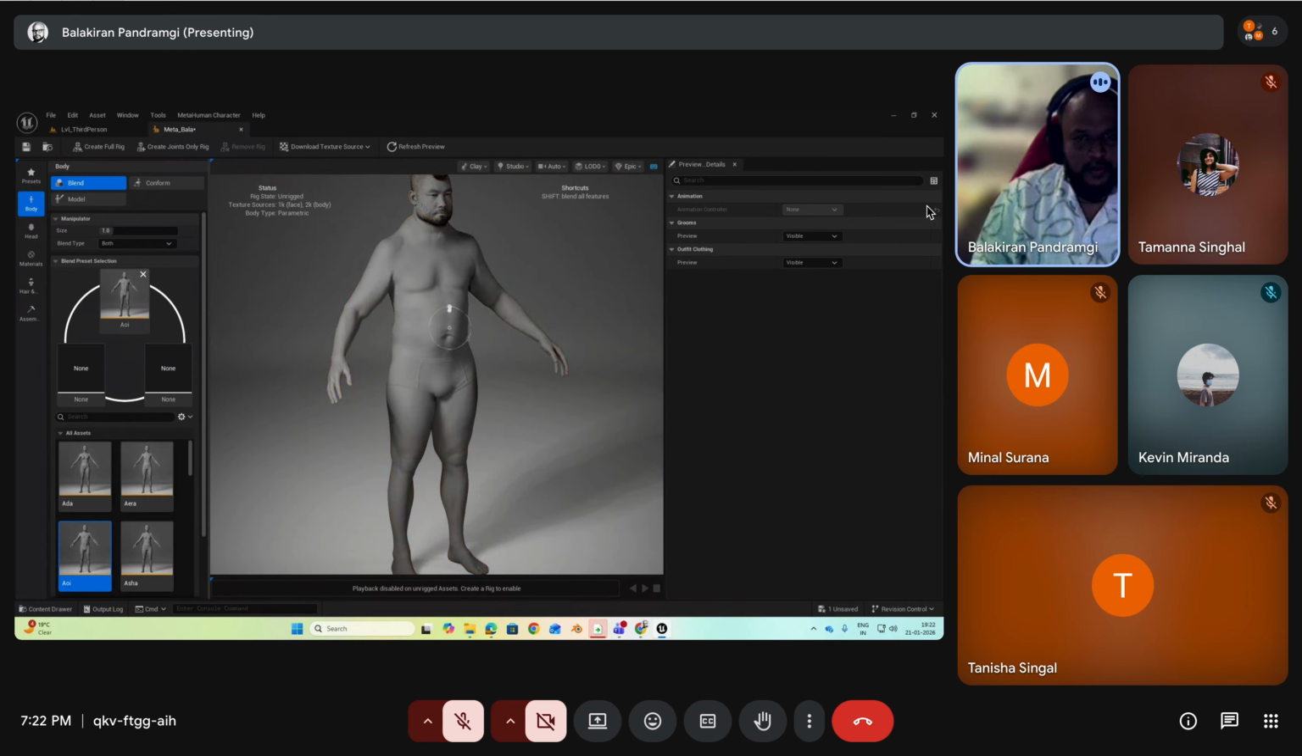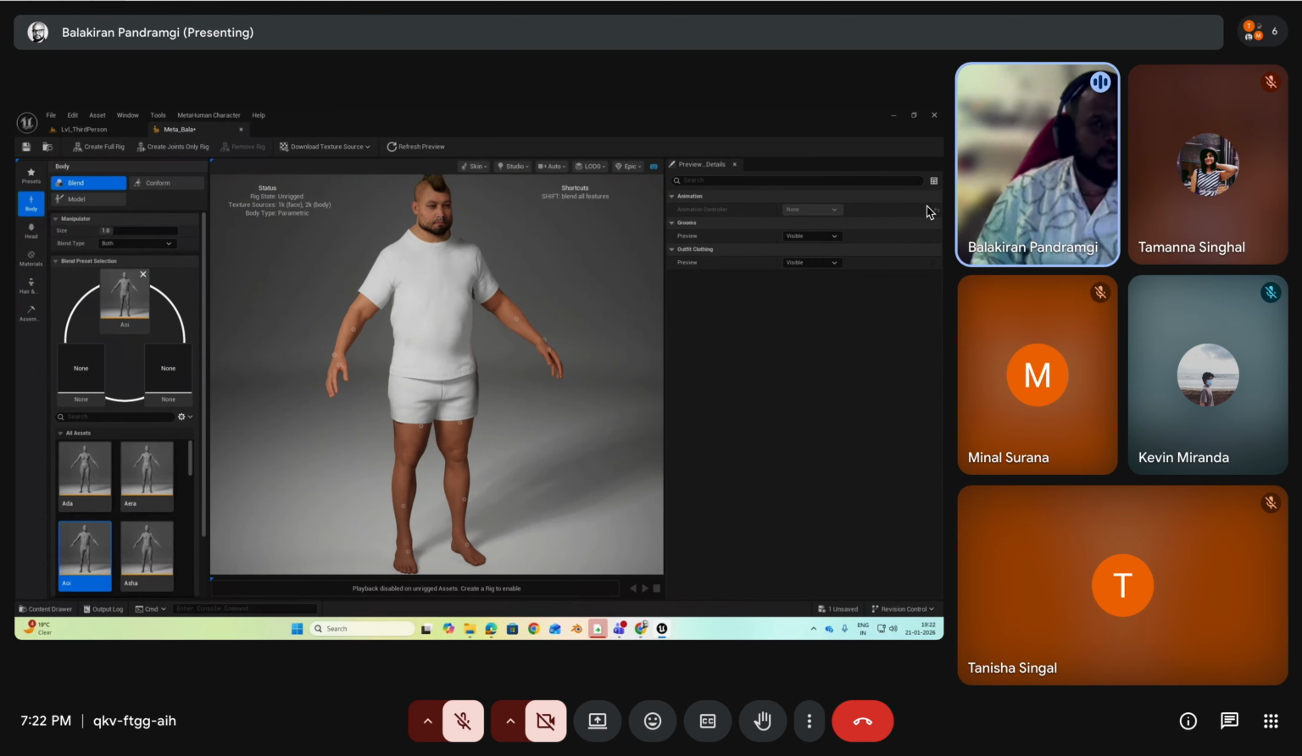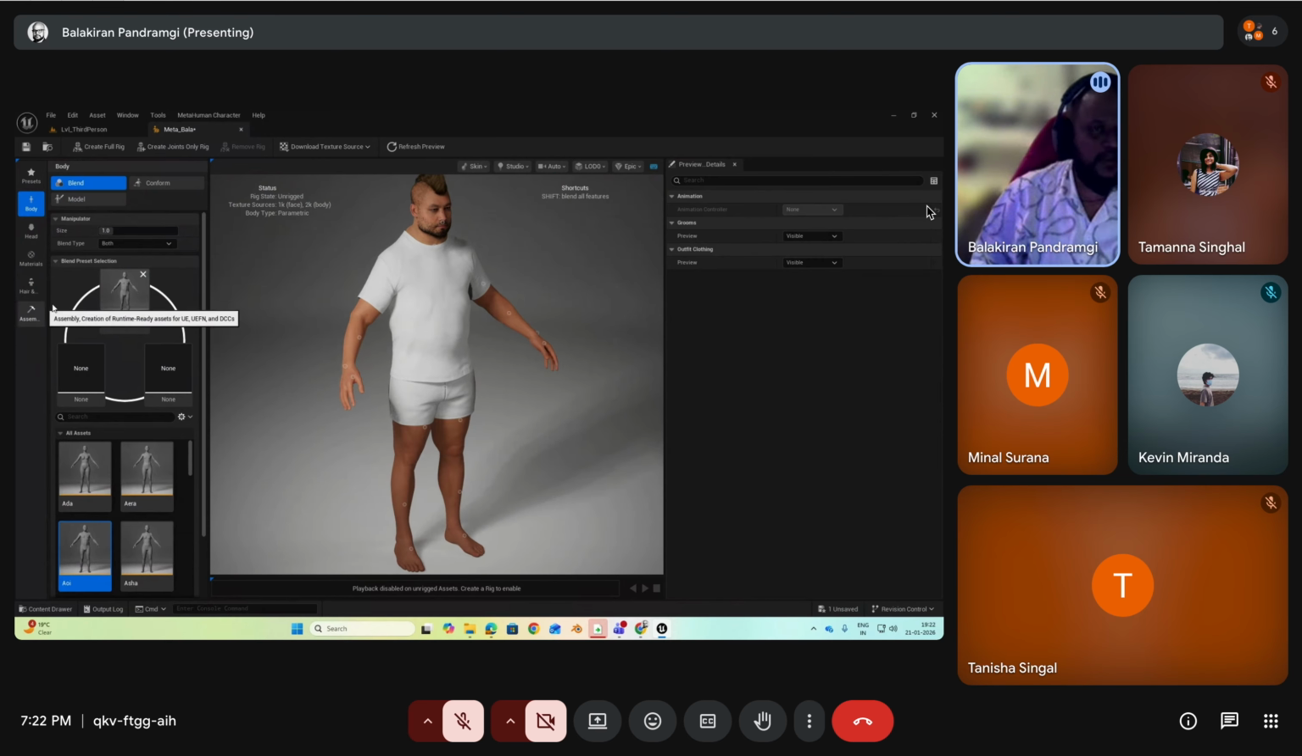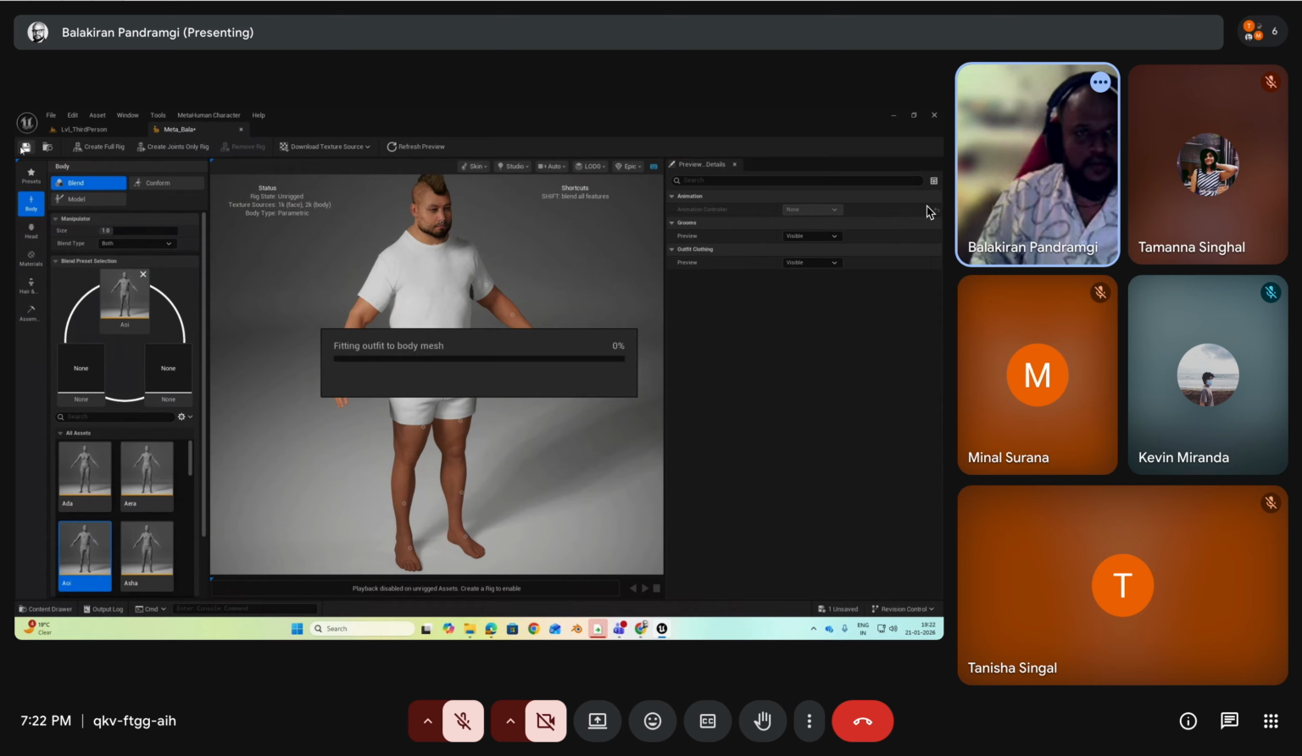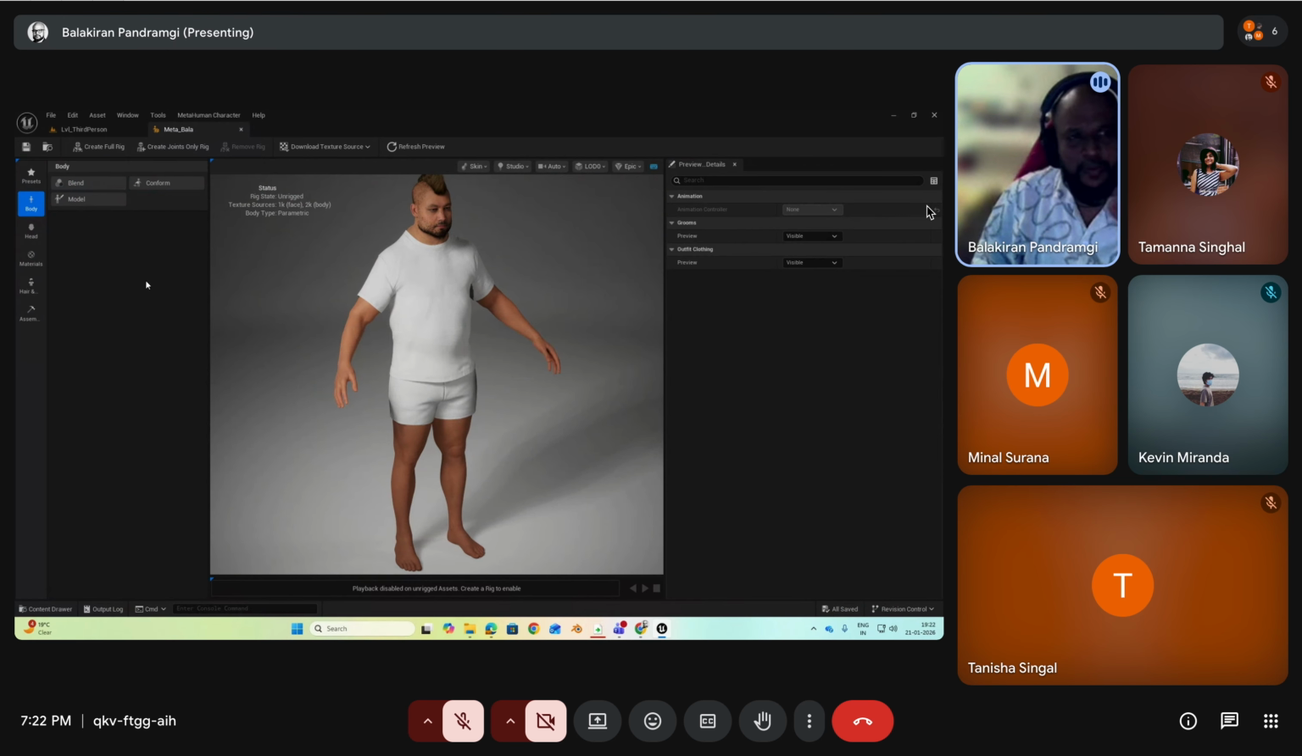Little bit lean, little bit, I will just keep it. Okay, right. Now when this character is there, what I'll do, I'll say create full rig. Okay, so save your file. Before doing any kind of bigger actions, you can save your file.